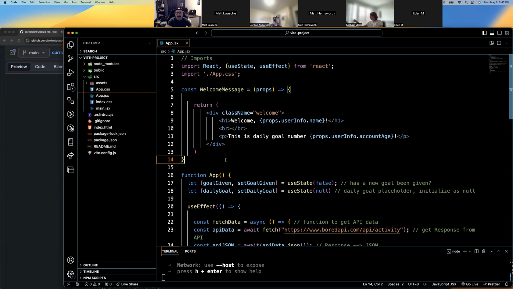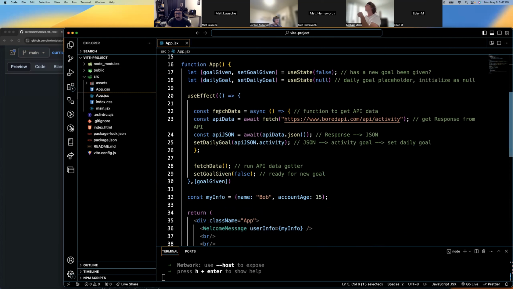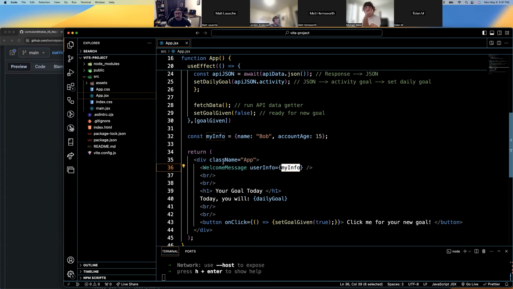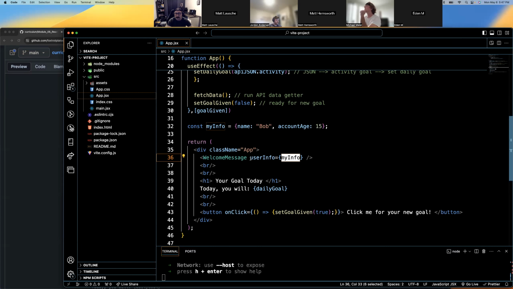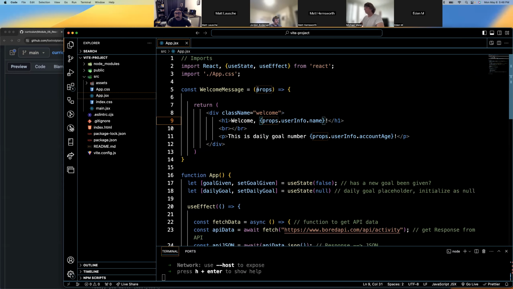This is utilizing props, state, and useEffect. Notice right here is a component. This could exist in the components folder, but let's keep it all on one page to keep it simple. This is accepting props, a welcome message. In the main function, we are calling that component to be brought in, passing it user info and setting it to my info. My info is this variable right here. Then this info will be called in this component, but referenced as props.